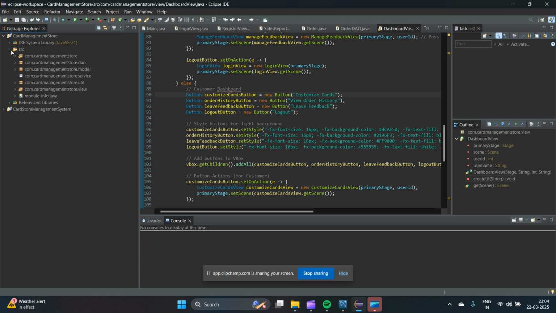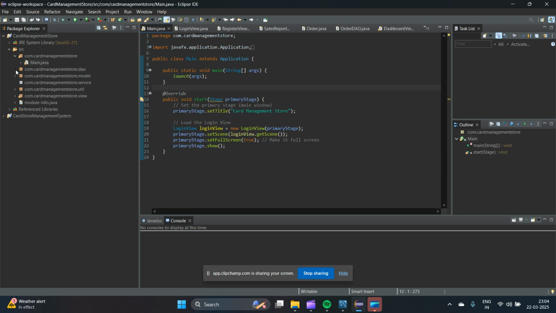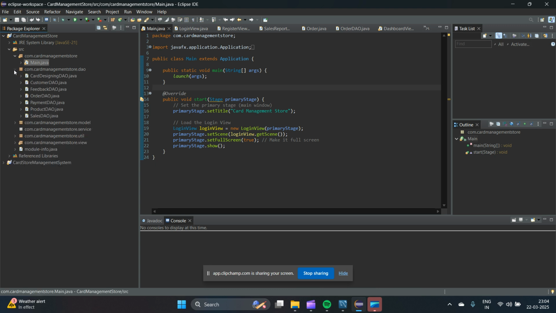This is the project name, Card Management Store. And if you expand this particular folder, under src I have this package called card management store. Inside that we have a main class. Then the another package is called DAO, database access object. I'm going to discuss about what these classes are doing.